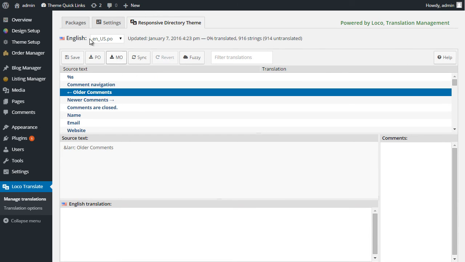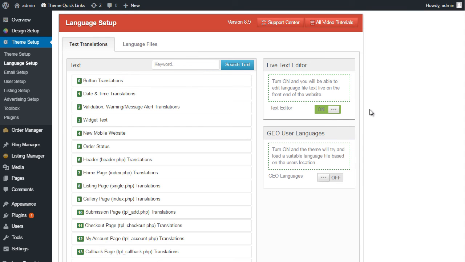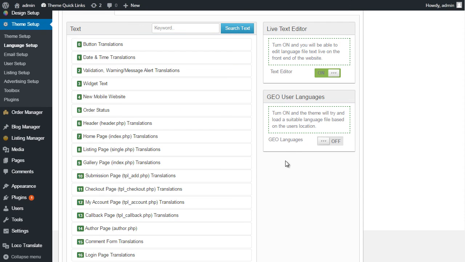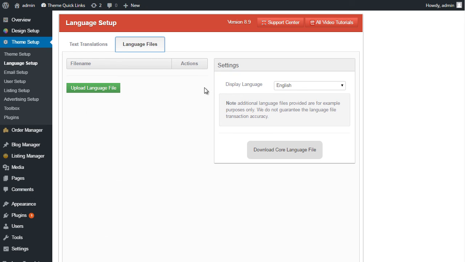Now we know how to use this plugin, let's go back to the language setup options within the PremiumPress theme to see what else is available. On the right hand side under this live text editor, we have another one called Geo User Languages. And what this will do is try to match the language that the user is viewing your website in with any of the language files you have available. So for example, if you create different translations or you upload your own language file in different languages, the website will try to find a language file to match.